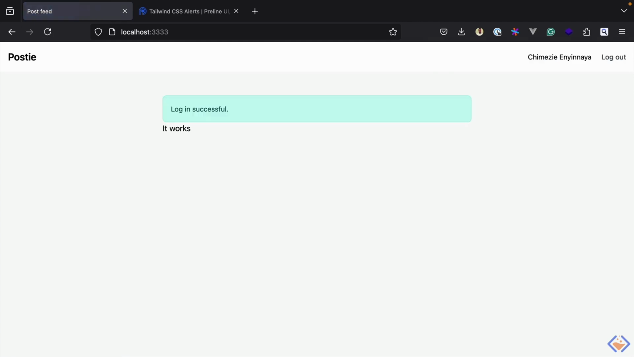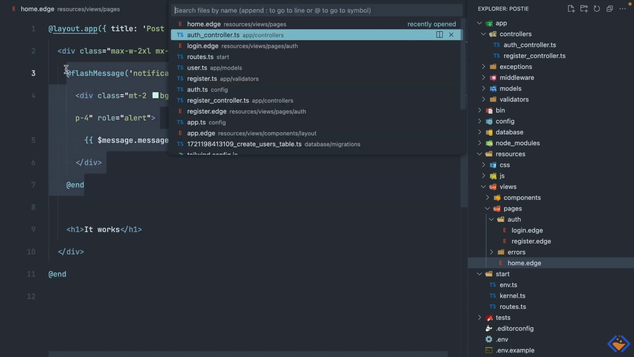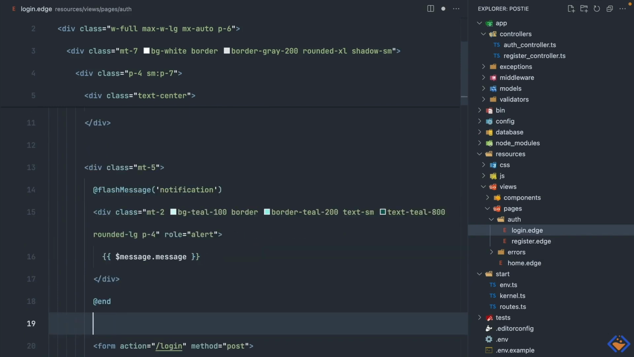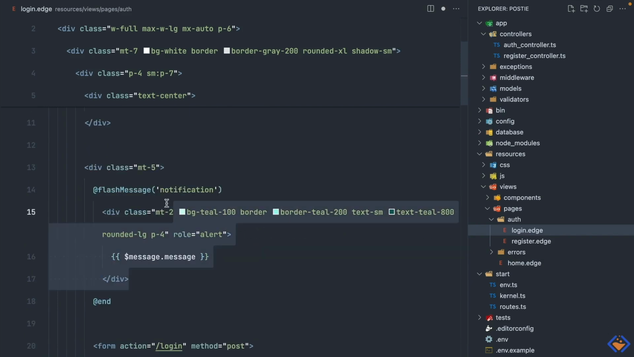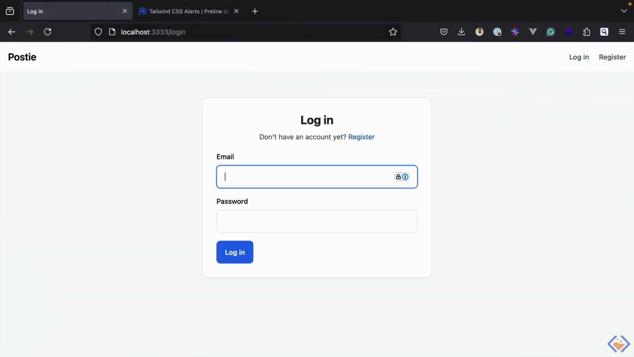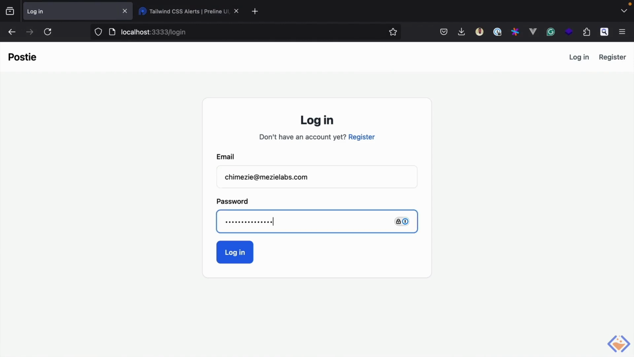I'm going to do something similar on the login page to display the error message when we can't verify the user credentials. I'm going to grab all this and head over to the login page, and just before the form, I'm going to paste it in. Now we are displaying an error message, so I'm going to change the styling accordingly. Again, let's head back to the browser. I'm going to log out and try logging in with the wrong credentials.